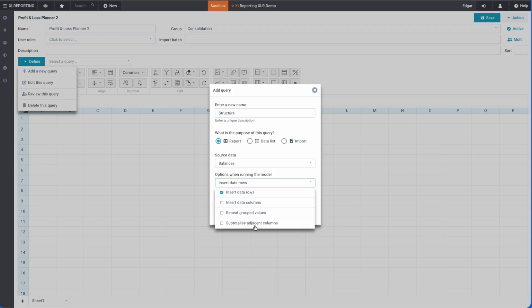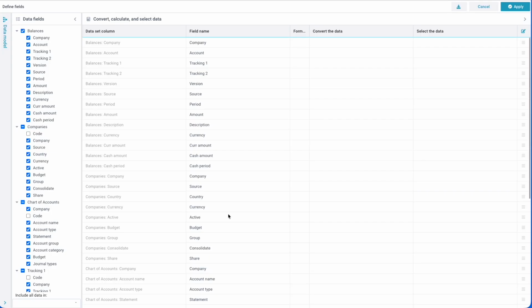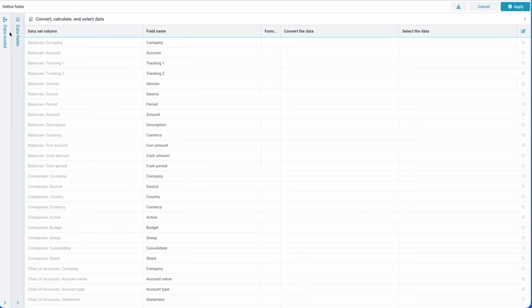Insert data columns works the same way as data rows, but for columns. And the last option allows totals to also include extra calculated columns that you add beside the original query columns. So if you have a query with 5 columns and you add columns 6 and 7 for calculations, this option makes sure that the totals are also calculated for those extra columns. Once that is set, I click Apply and I enter the report query definition. This is similar to what you see when building a pivot style report.